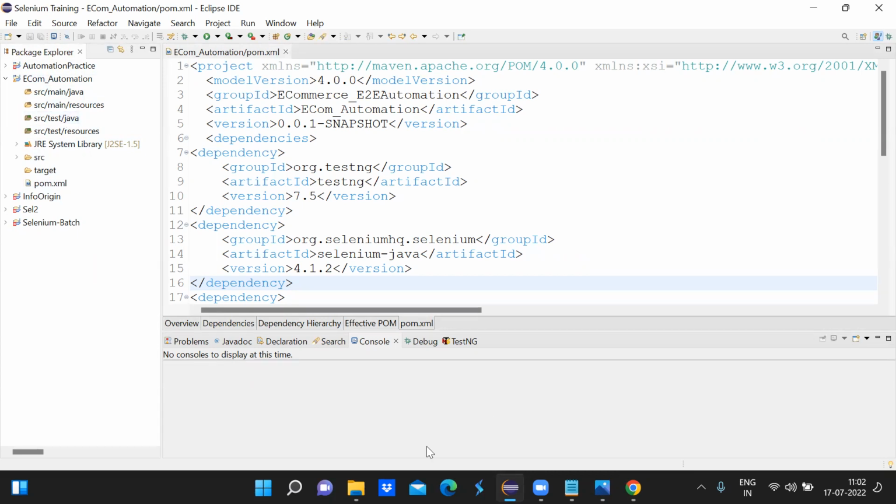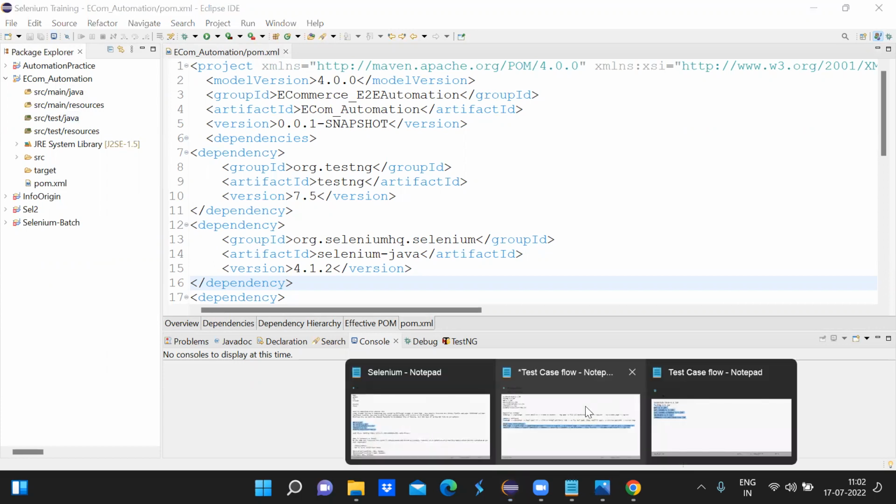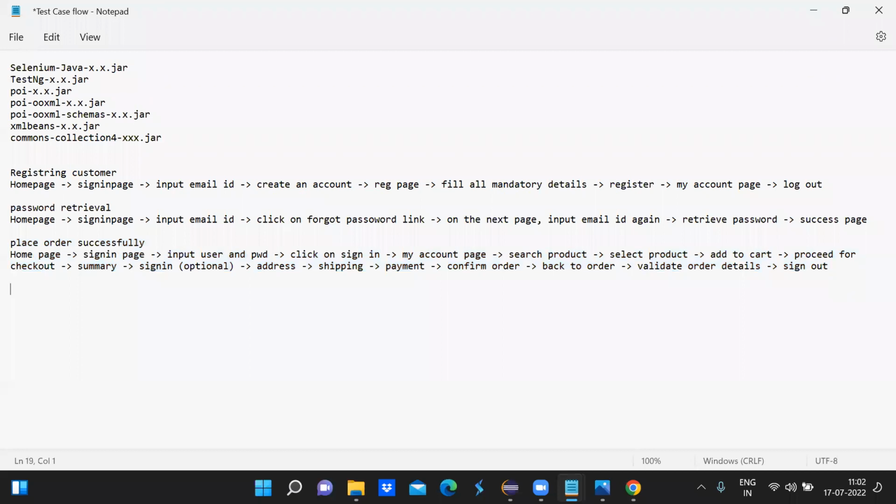So main java, let me just write it here also. My main java folder would be keeping all the utilities, then all your page classes and all your libraries. So everything would be kept in my main java folder, and then my test java would keep only the test cases. Whatever test cases I have for each web page would all be created in the test java folder.